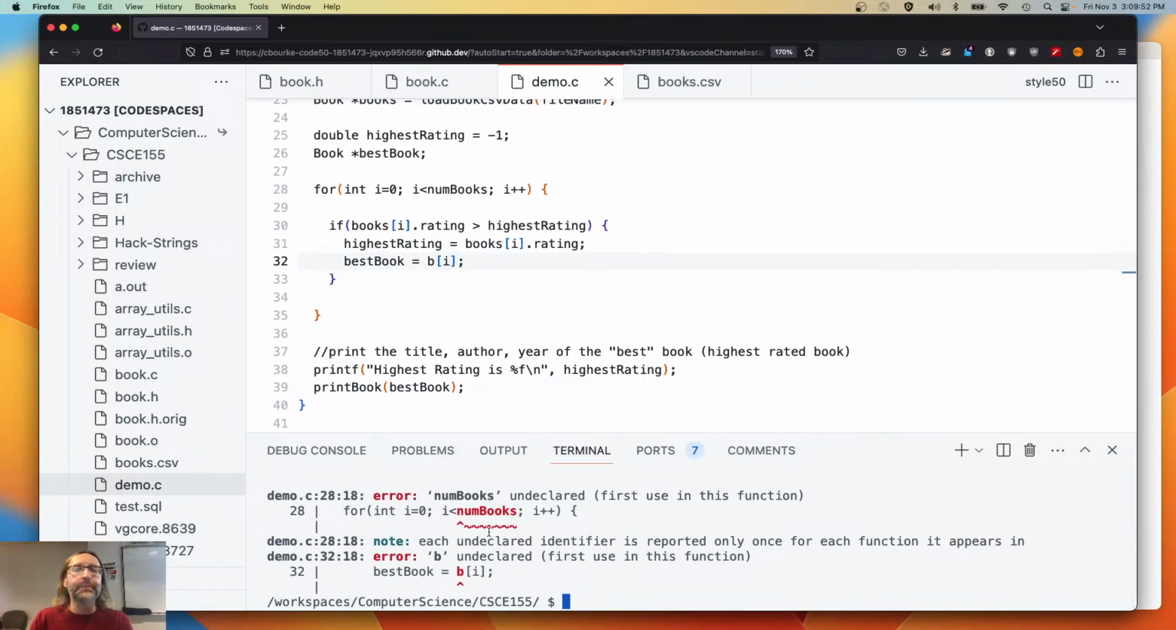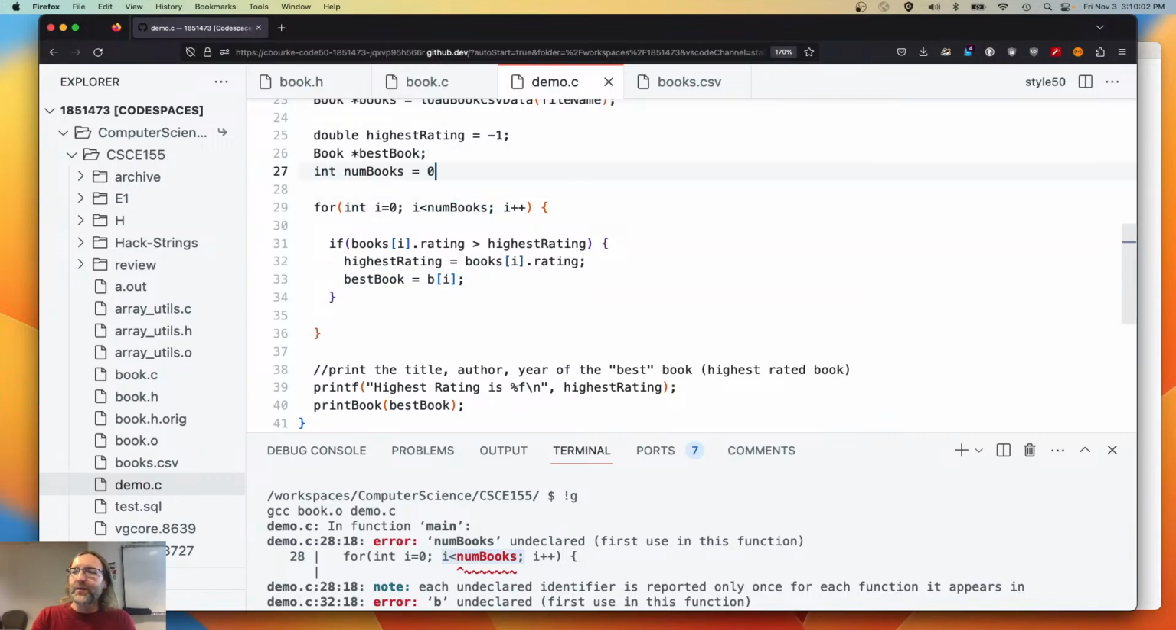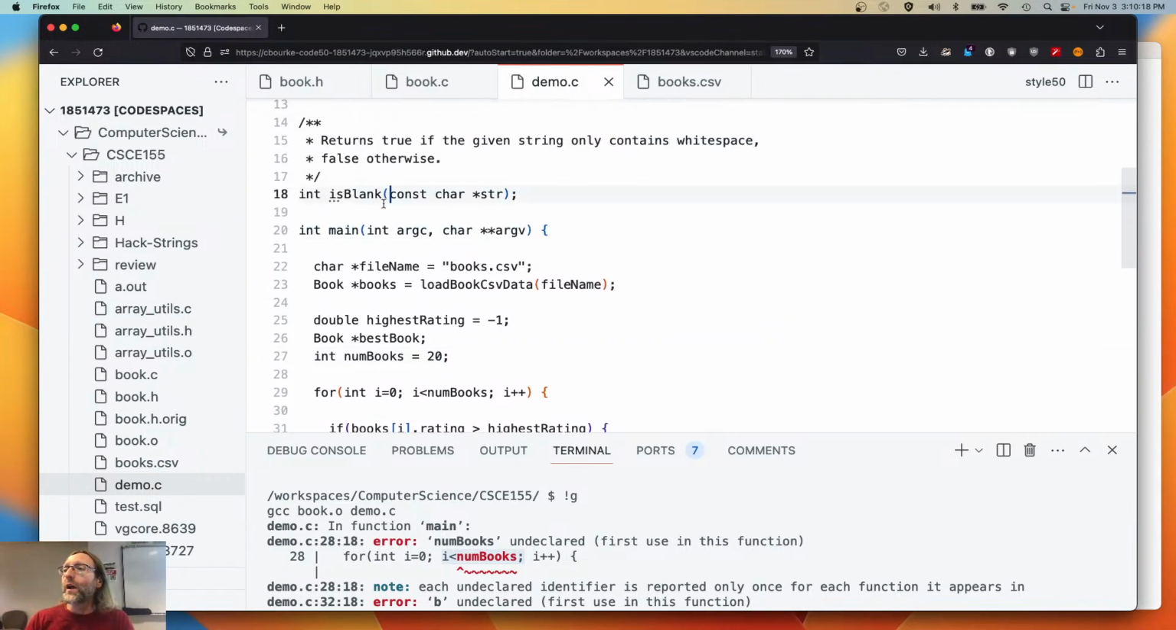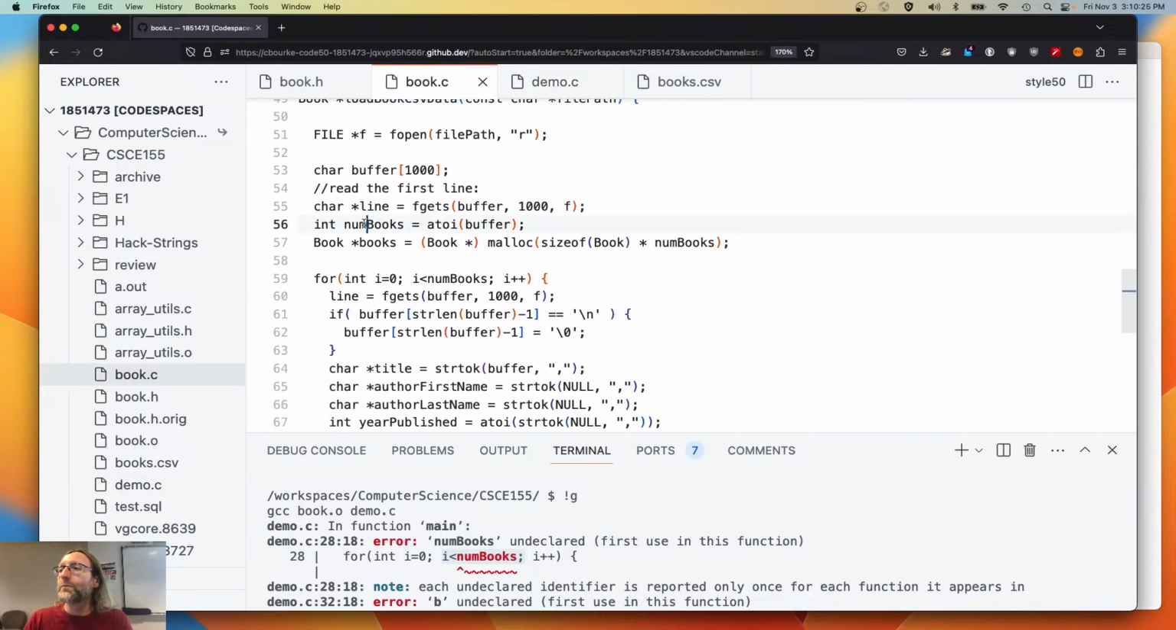A couple of problems here. How many books do I know that I have? I need to check how many books I have. Int num books. Well, should I just hard code it to 20 because that's what's in the file? No. So who's responsible for telling me how many books there are? Who knows? Do I know? I'm main right now. Do I know how many books there are? No, because I called this function to load it up for me. So does that function know how many books there are? Yeah, otherwise it wouldn't have been able to create the array.